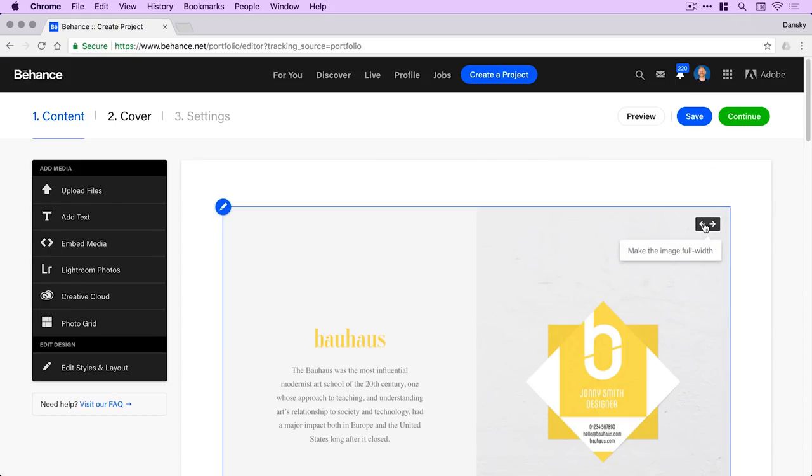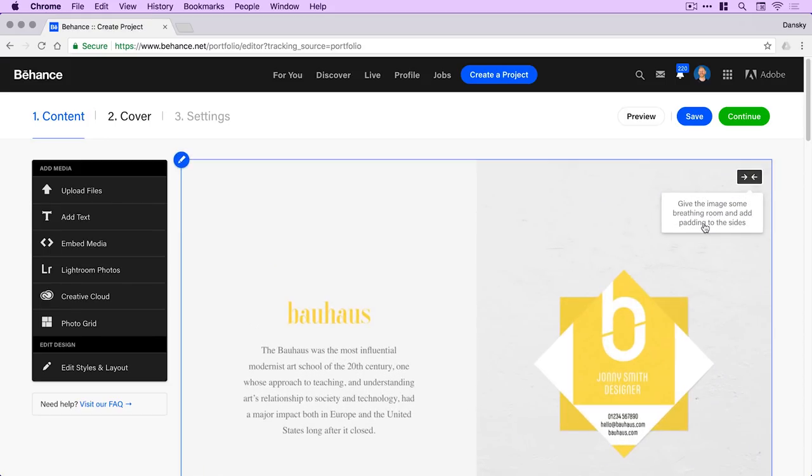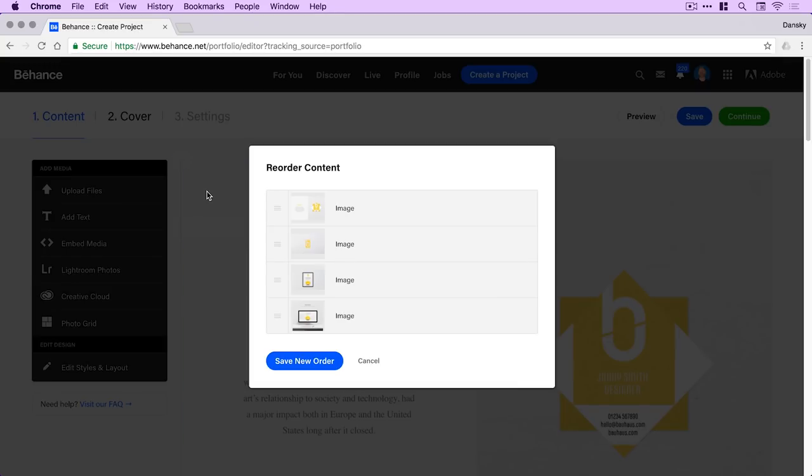We can click these arrows here if we want to add a little bit of spacing, a bit of breathing room around the edge. And we have the blue pencil icon here, and we can add captions, replace images if we update the design, for example, delete an image or a section, or reorder the entire project, which is what we're going to do.